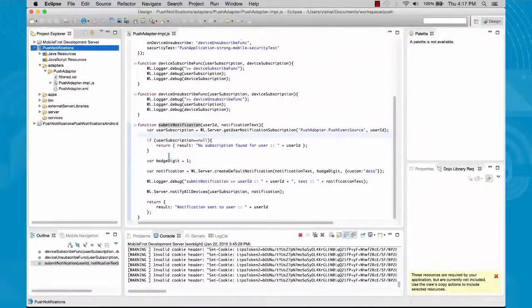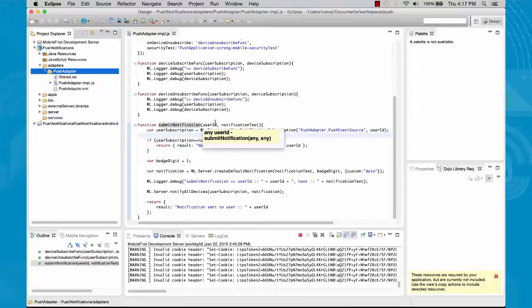So during the demonstration of the application, you might have noticed that I called a function server-side called submit notification, and that's defined in the push adapter itself. And it requires a user ID and notification text, which is why I had to provide my user ID, which I provided mobile first user, and the push message I wanted to send down to the device.